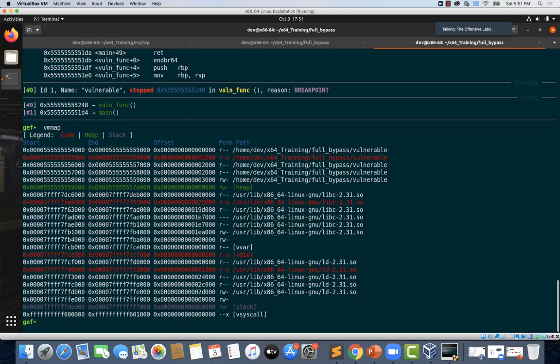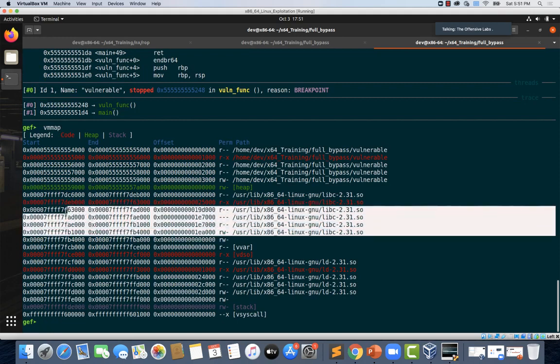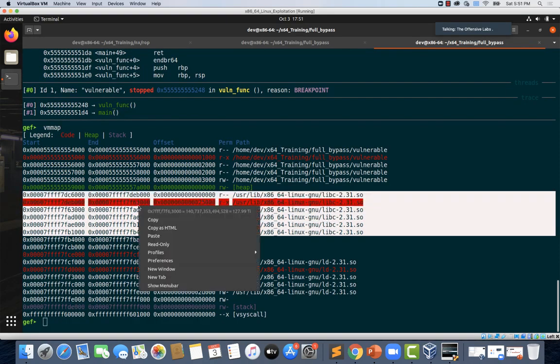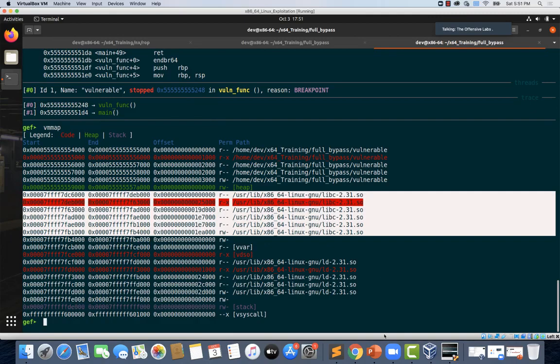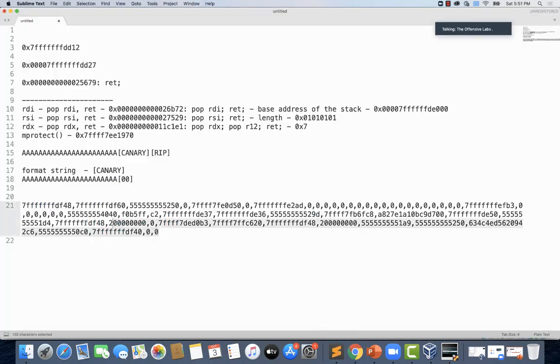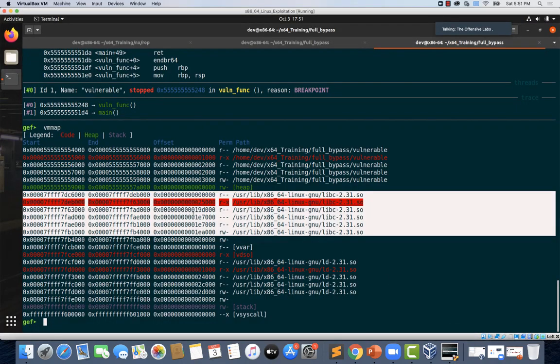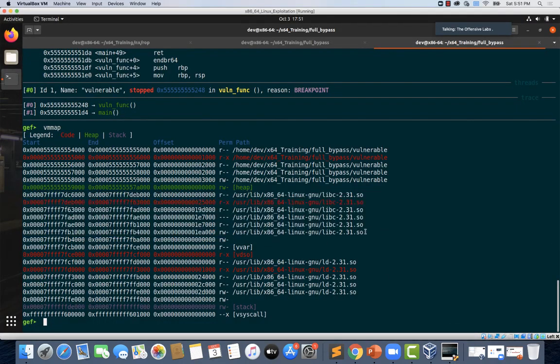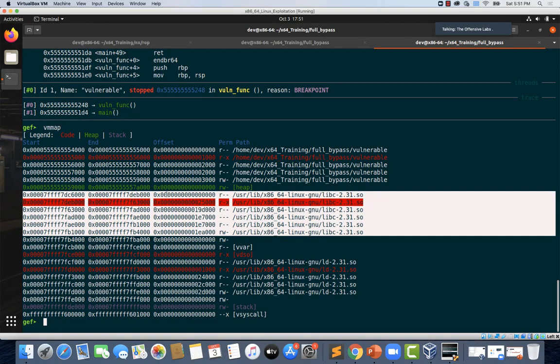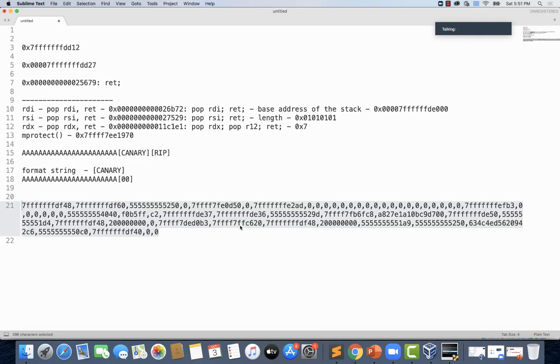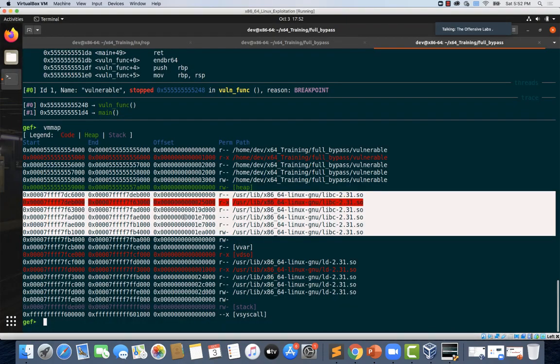Now let's type vmmap, and if you notice, these are the entries associated with libc. Identifying a libc address from these leaked addresses is as simple as finding one address in this highlighted range. This is the range for the libc addresses, so this is where the libc library is being loaded. If you can find at least one address from these leaked addresses within this range, then that's an address from libc.